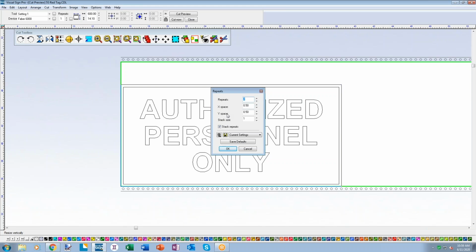And the space for X and Y usually is set to 0.39. I like to set it to 0.50, which will be a half an inch between each copy. And that'll allow you to have a little space in between the signs to separate them for application, but it also won't waste a lot of vinyl, which is why I use that amount. And then press OK.